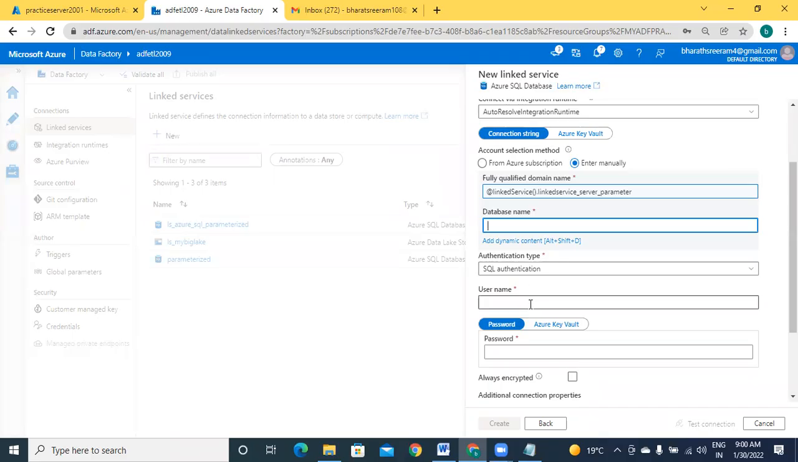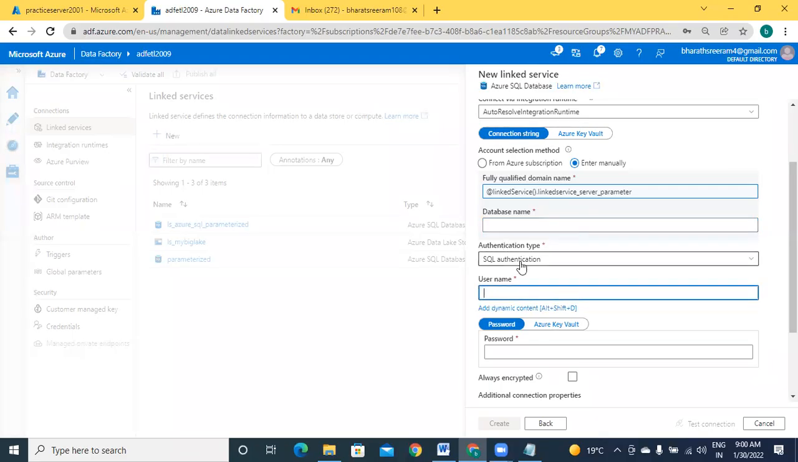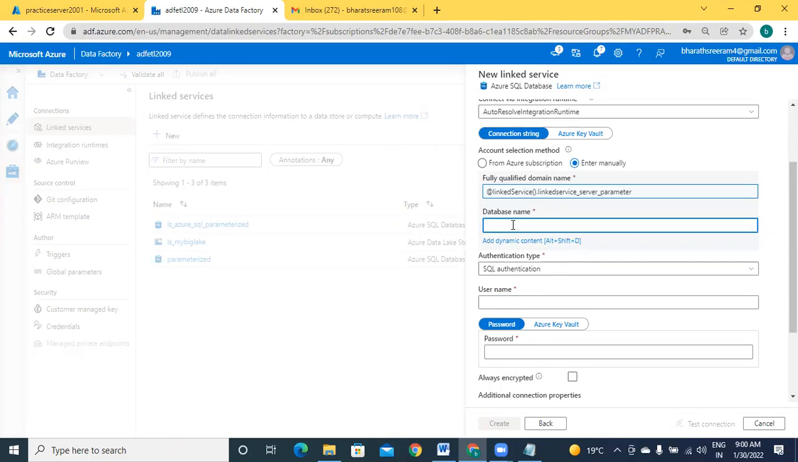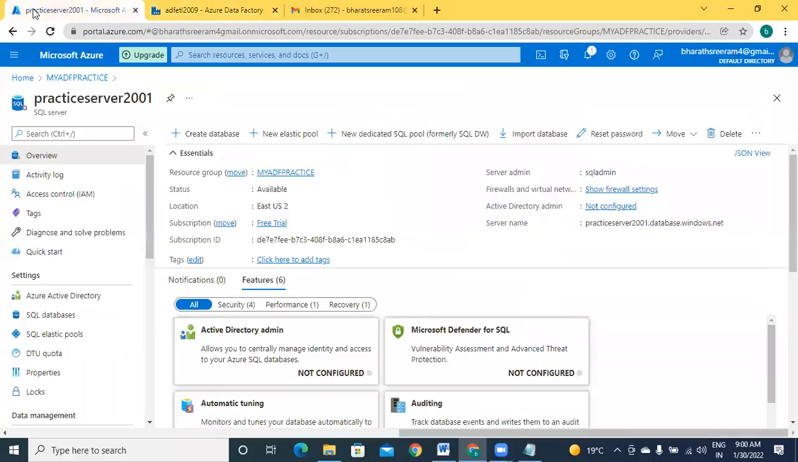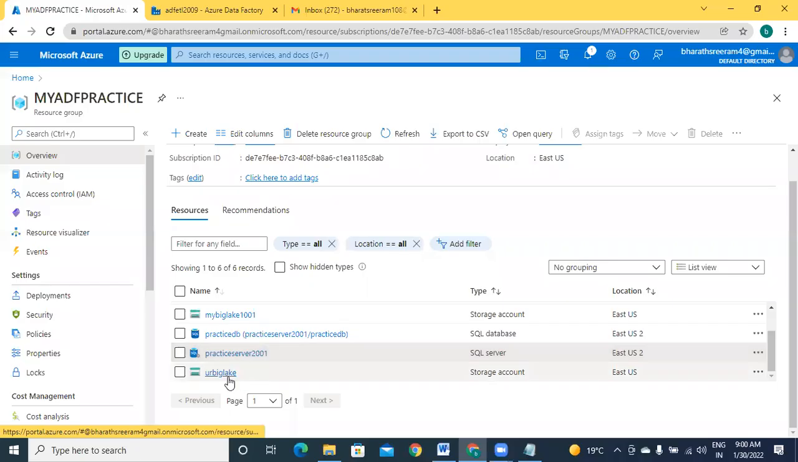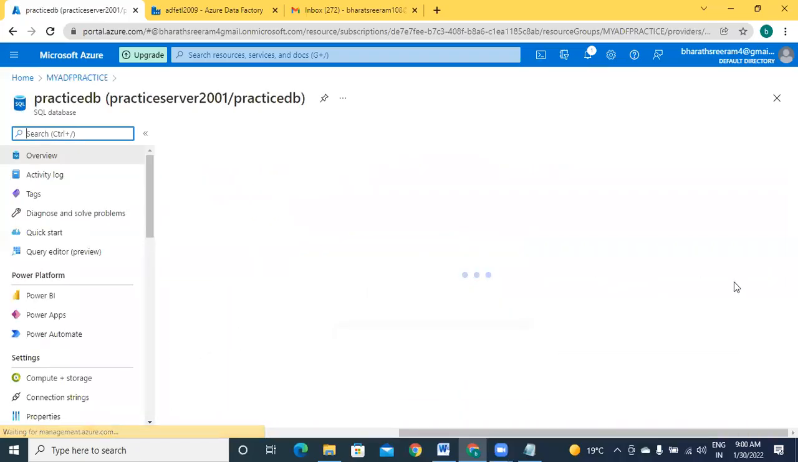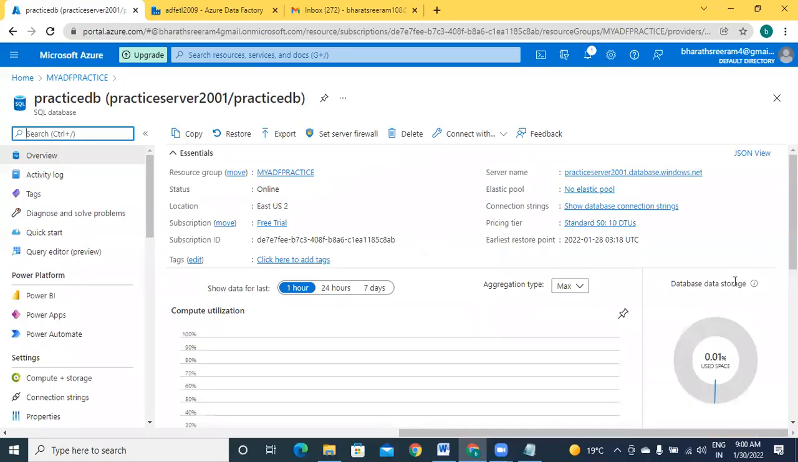Okay. So for now, I am fixing the database name as static. How to get our database name? Just here you can check. Practice DB. That's it. Only the database name is enough. The practice DB is running on the previous server. The server name I have already given. I'm going to hard code that.